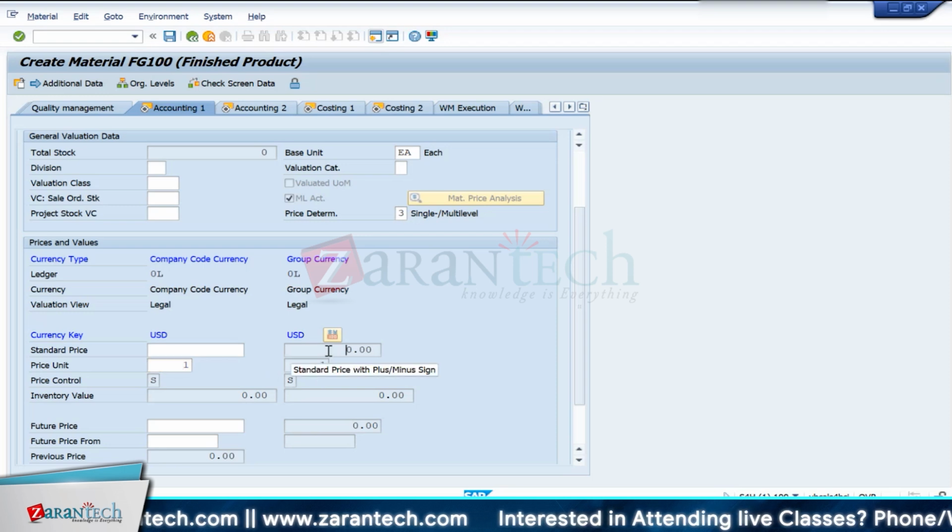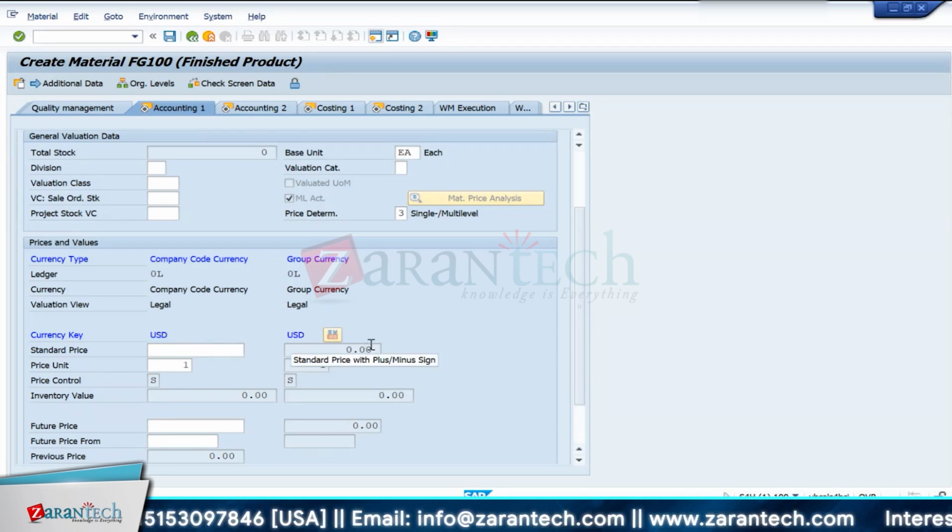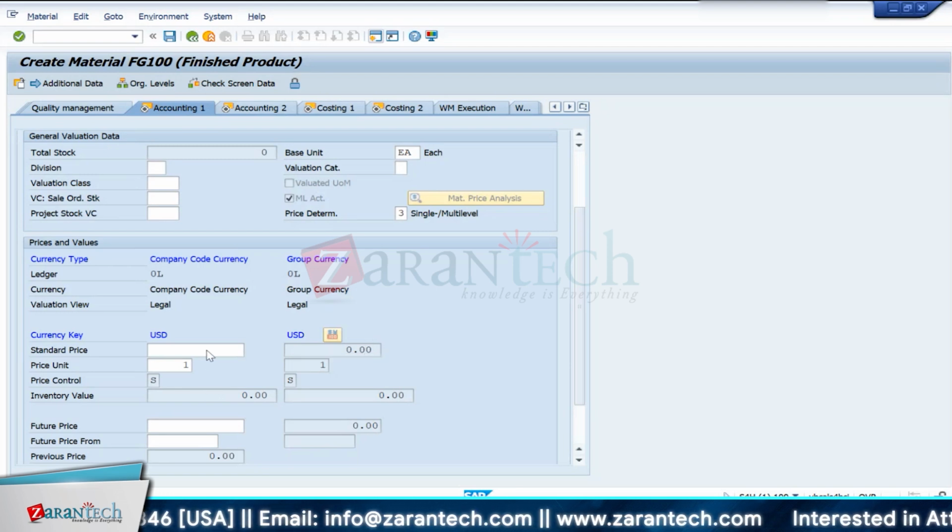This is the functionality of material ledger. It will give you different kinds of valuation views: your company code currency and group currency. So you can see your inventory value in both currencies. Here it is USD in both. But when your company code local currency is, let's say, INR, and the group currency is USD, then you can have your INR value here and also your USD value here. It will give the business what my inventory valuation is in USD and what it is in INR.